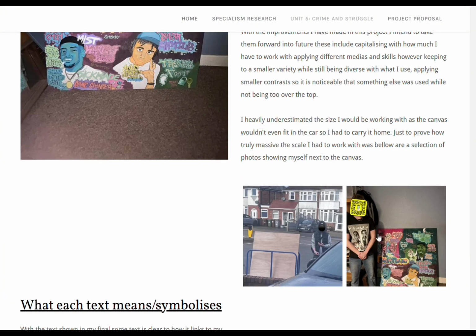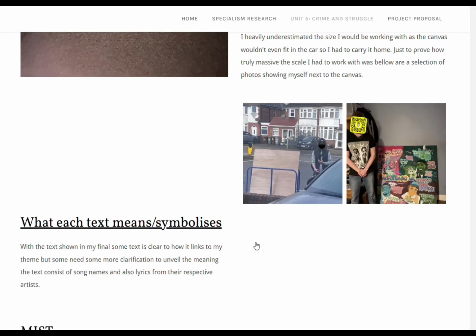Yeah, and this is just to show how big the canvas was. This is me next to it. You can see it's absolutely massive.